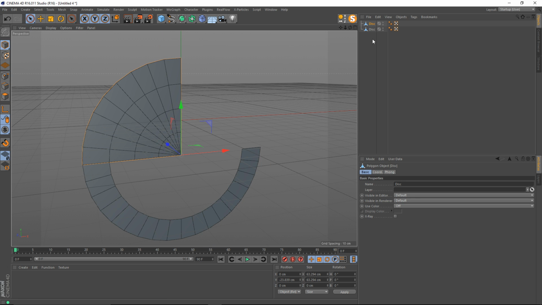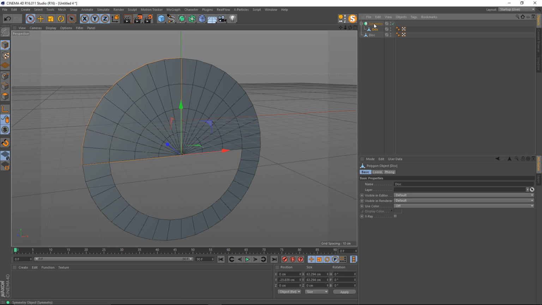I will place this disk in a symmetry object now. So just drop a symmetry object and make the disk a child of the symmetry object.